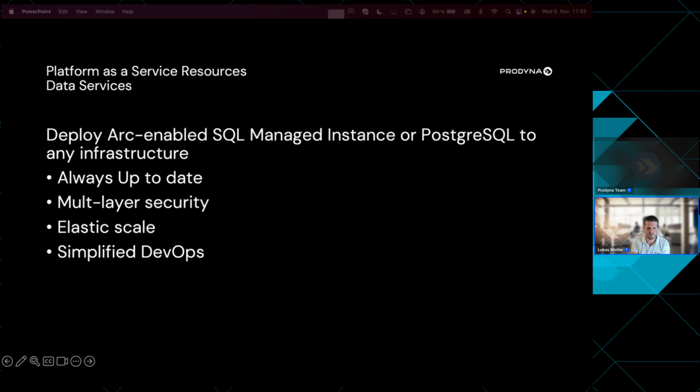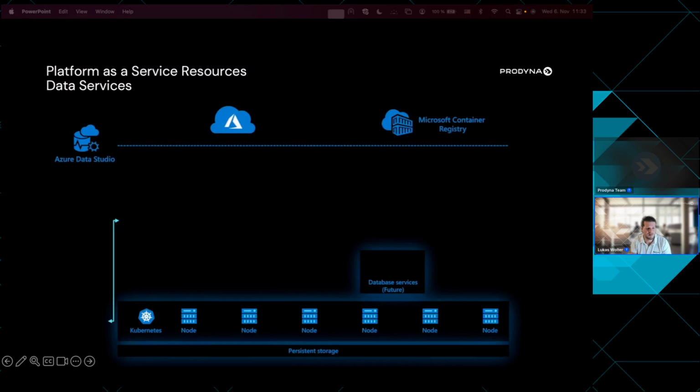So I will explain it with a few slides now. When we need again a Kubernetes cluster, like I described before, we need to have an Arc-enabled Kubernetes cluster, of course, with persistent storage attached.